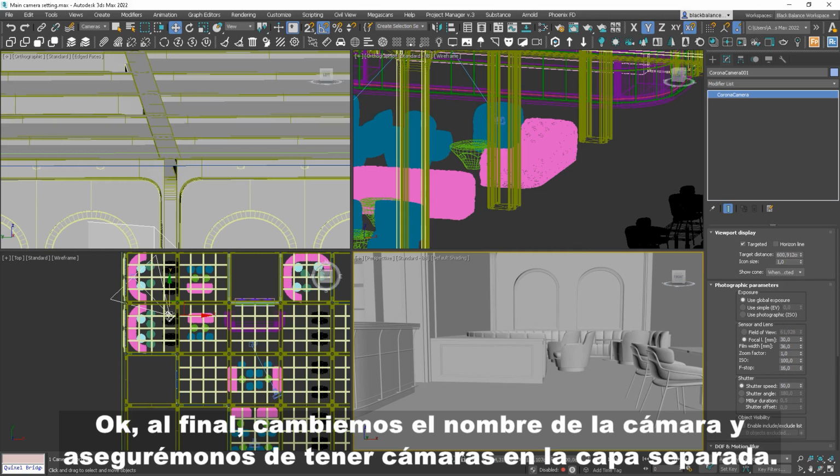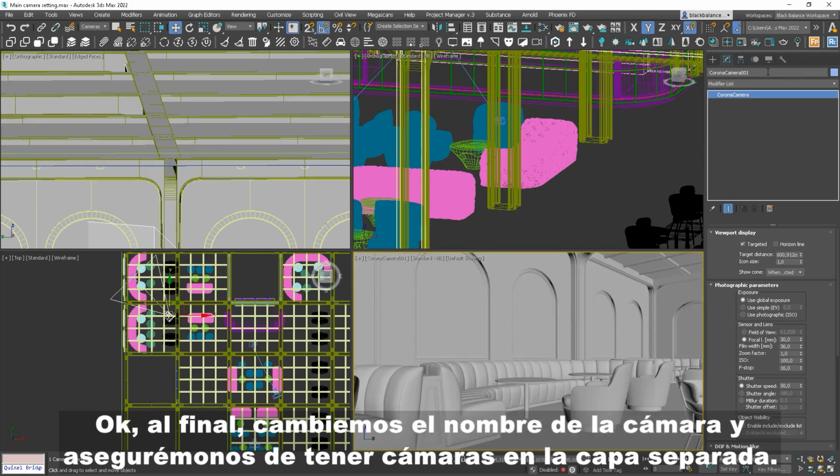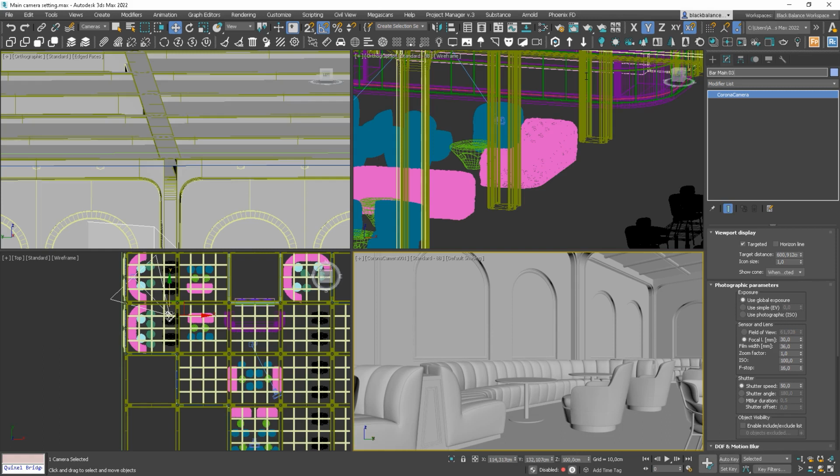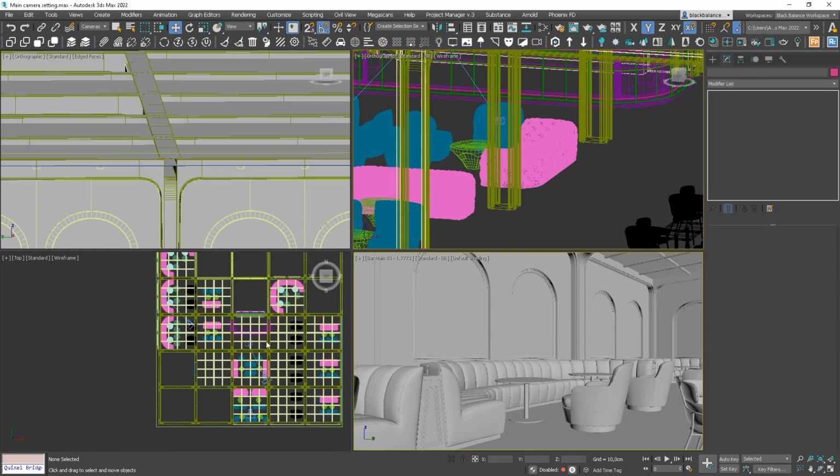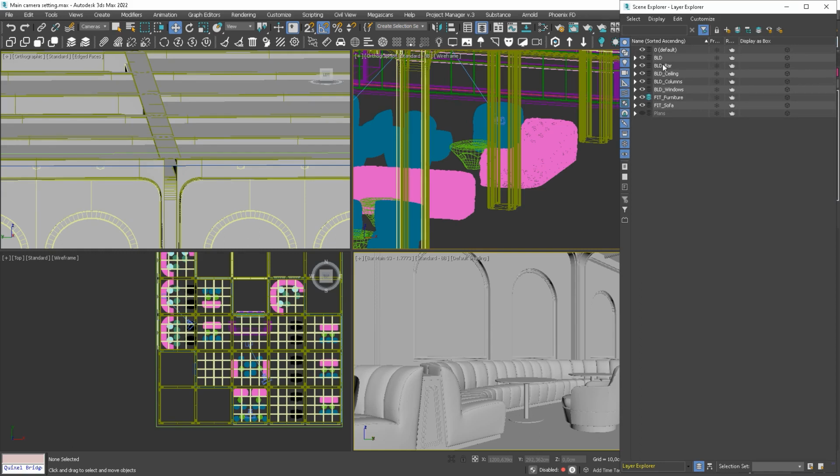Okay, in the end, let's rename the camera and let's make sure we have cameras on the separate layer. I will call it .cam.